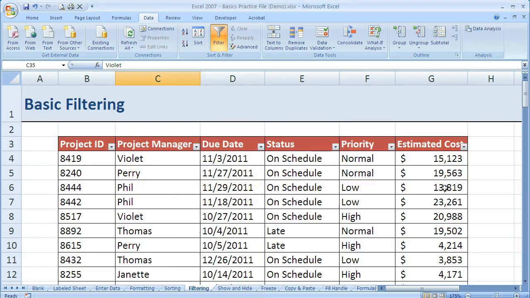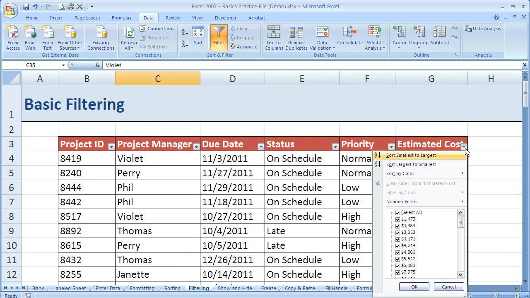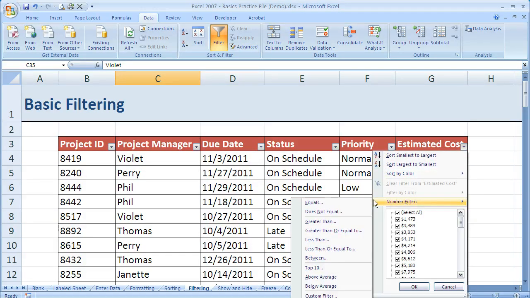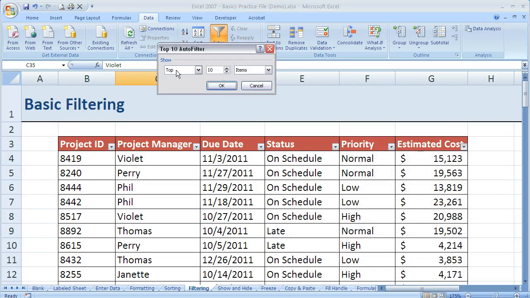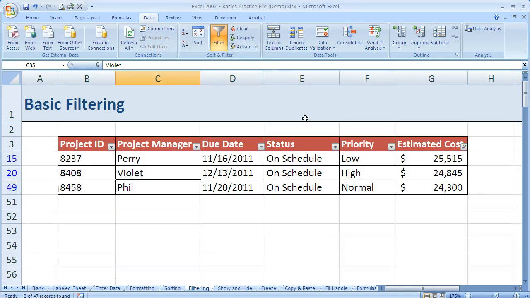The other types we can do, if I come over to the estimated cost, since that is a number, I have different filters. I can do greater than, less than, all of those types. It can also do average. It'll automatically do the average for me, so I can do above and below. I can do this thing called top 10, which is not really just top 10, but I could do even top 3. Maybe I want to know the 3 most expensive projects, and I'll click OK, and it does that for me.